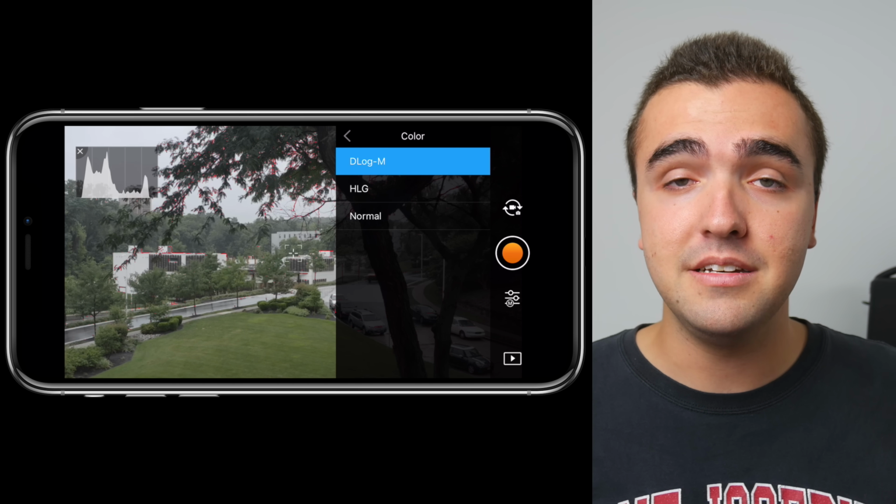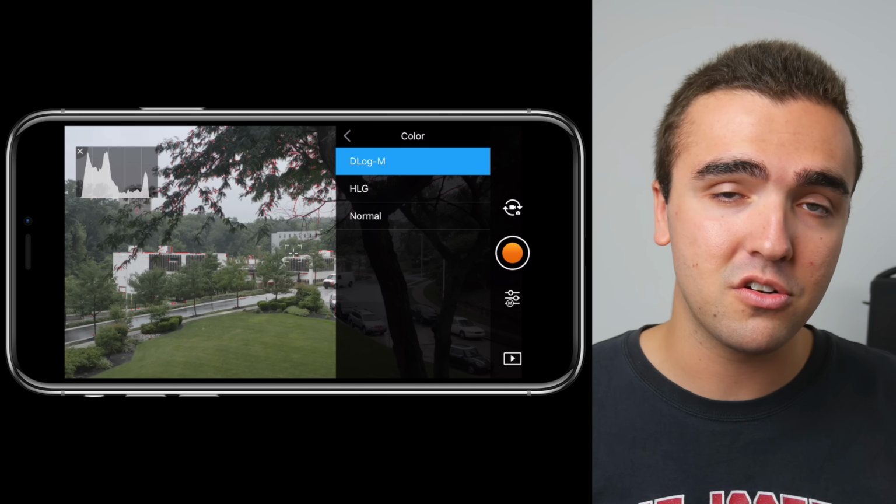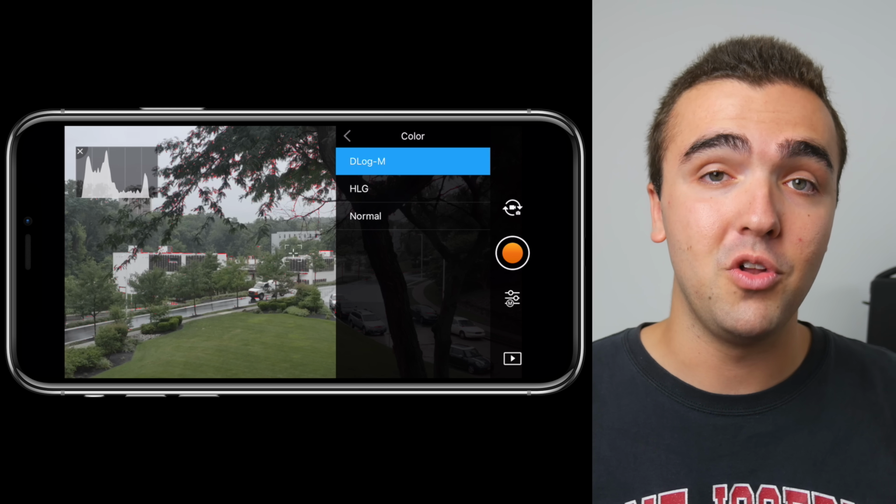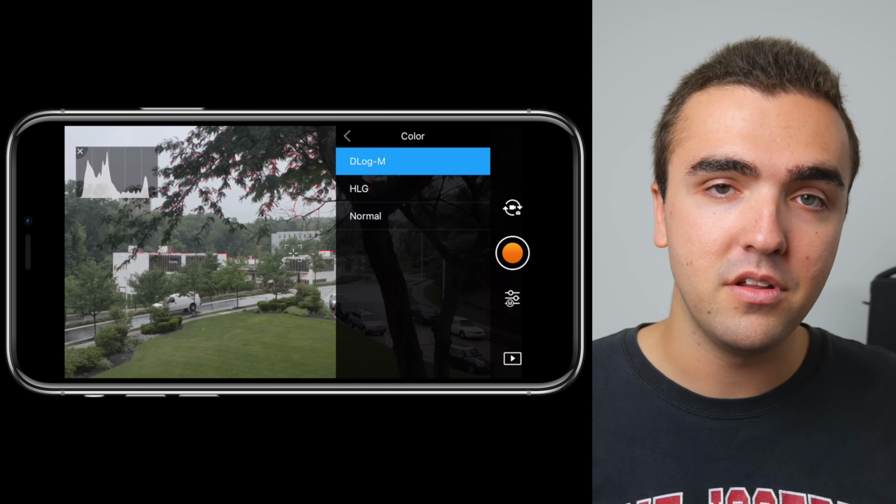So I'd always recommend shooting in D-Log M, but if you're somebody who doesn't like to color grade your footage and you just want to share it, then normal also looks great. But D-Log, definitely the way to go.